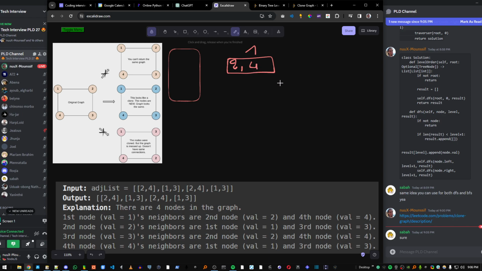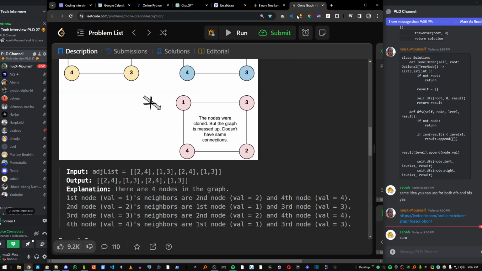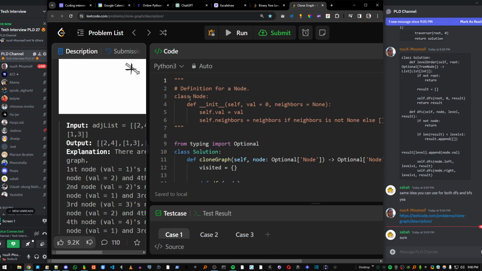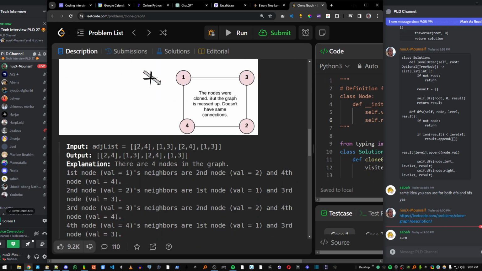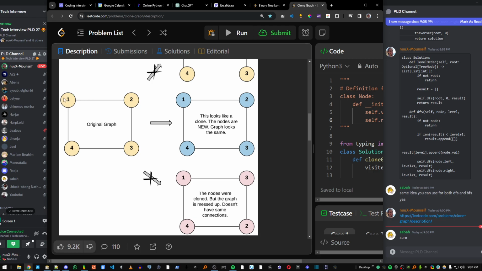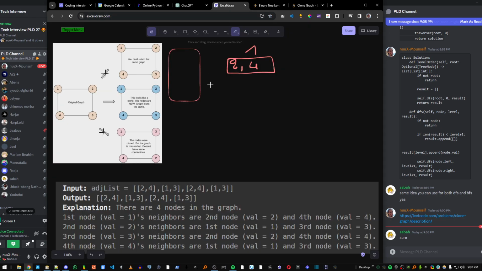But before that, we need to understand how the node itself works. The node has a value and has a neighbor list, which is a list of the neighbors it has. So for example, 2 and 4 are neighbors. The neighbors of 1 are 2 and 4. So let's say this is the list. Now this is the original, right?